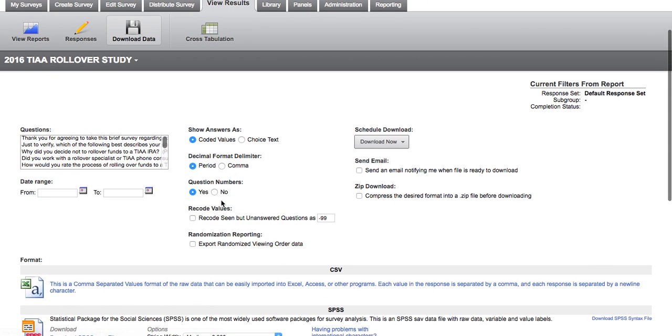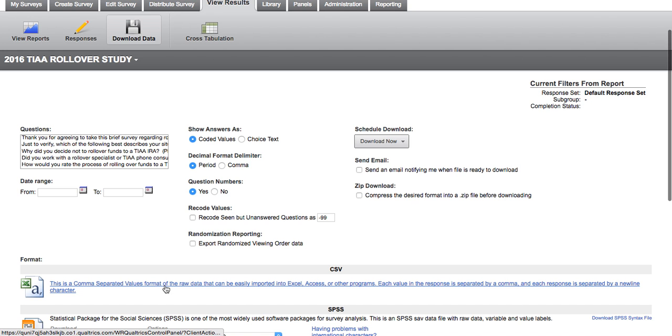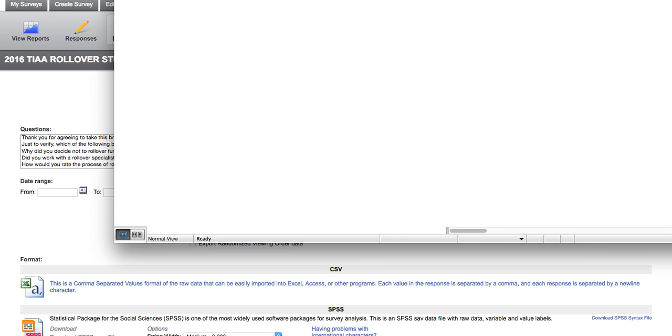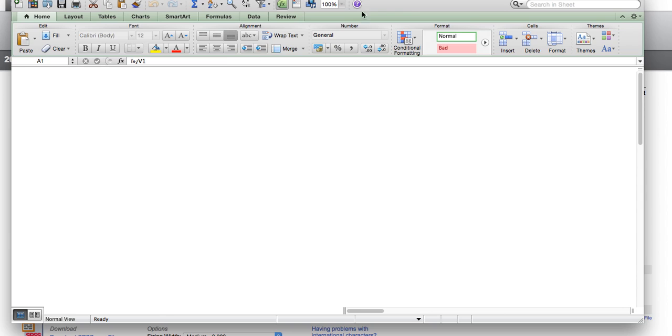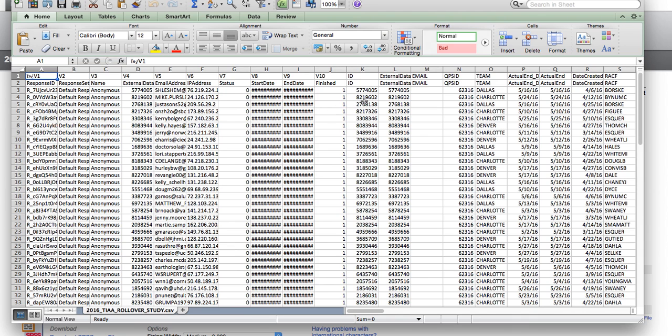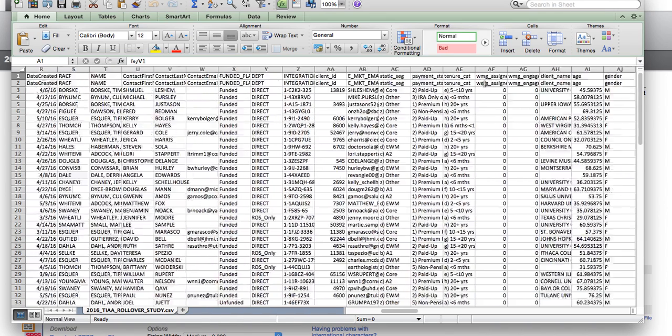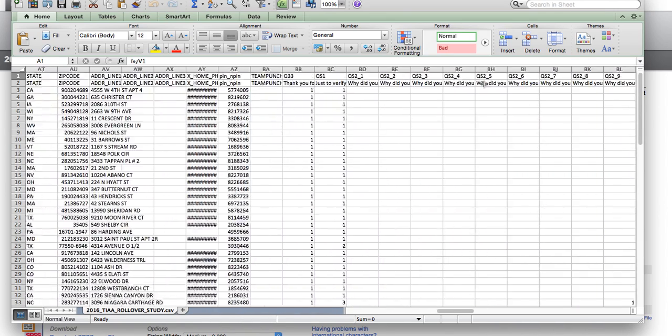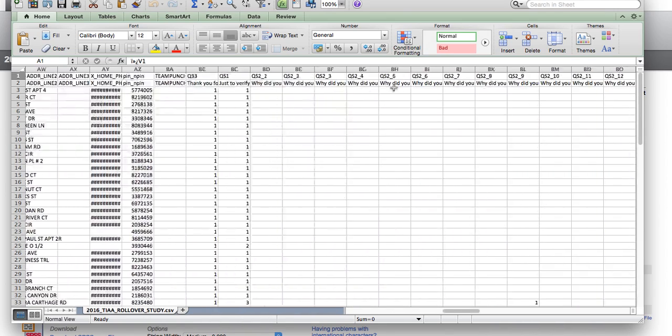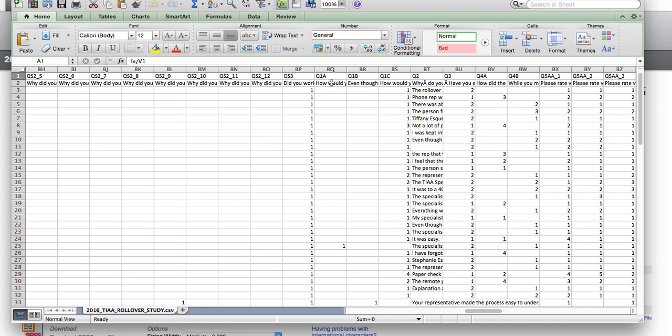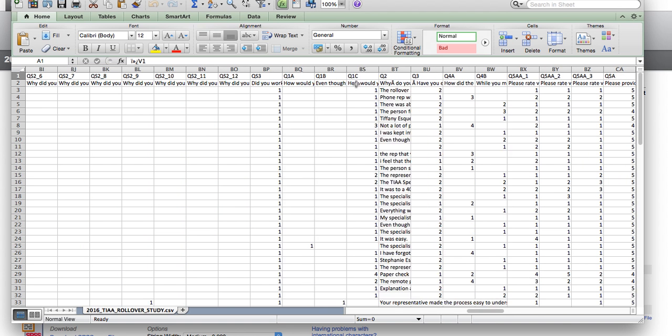I want to leave everything the way it is, and I'm just going to download the CSV format. So once this opens up, I'll just bring it over so you can see. Once this loads up, we will see in here that we have all of our embedded data, and then we get to question 1. You'll see that now there's a new question being created in here called question 1.